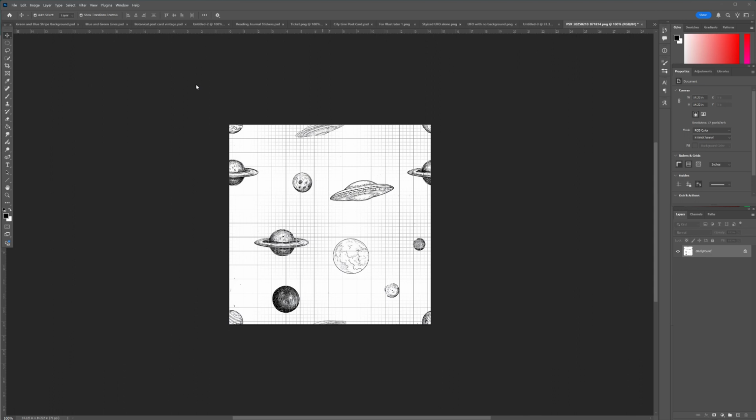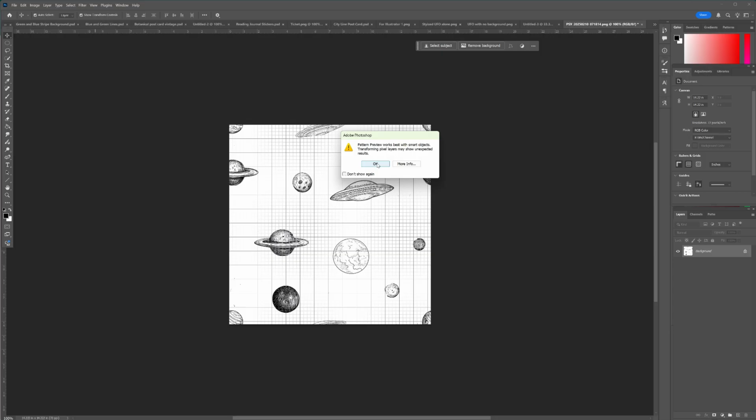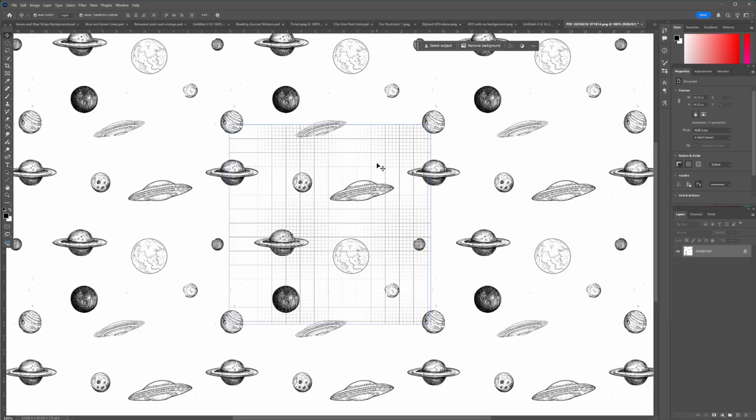So this is the pattern that I've created, and I wanted to show a couple of things before just printing it on the sheet. This is just the pattern. I have not put it into the Photoshop pattern part yet. I'll do that in just a minute. First, I wanted to show you that if you go to the View menu and go to Pattern Preview, Photoshop does not like to do this for some reason. I just always hit OK, and it gives you the whole pattern.